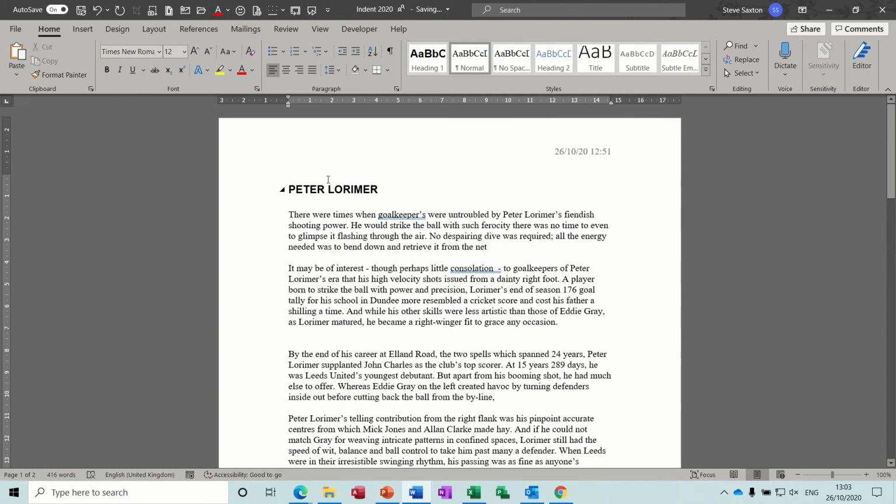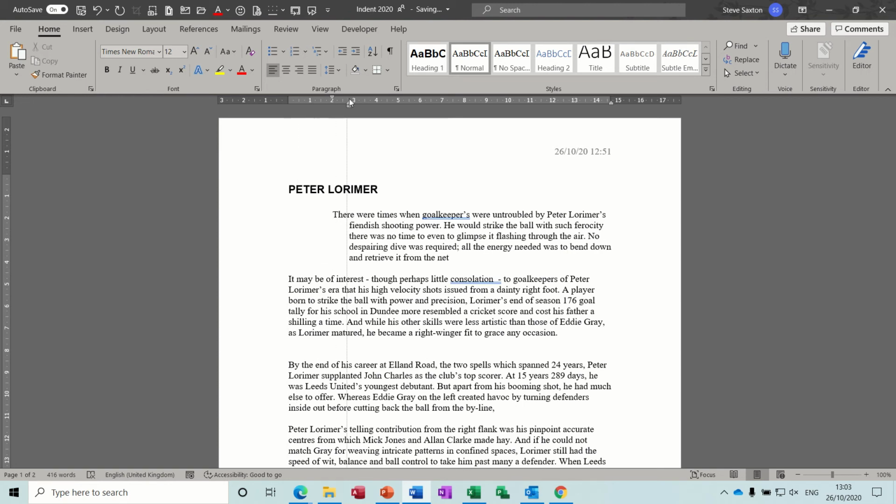Now if I just go through that again, I'm going to split this manually. So if I put that at 2 centimeters, that was me doing it manually. If I pick up the bottom triangle, where it says hanging indent, I can pick that up and move that across to 4 centimeters, and you've created what's called a hanging indent. Now the chances of you creating that manually yourself is pretty small, but where that comes in is when you're using numbered lists, which I'll show you in a second.